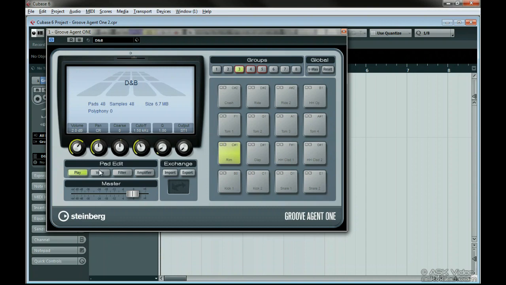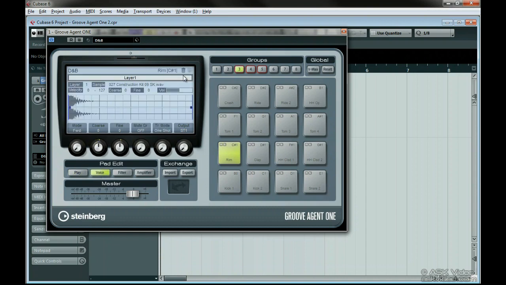Select Voice. At the top, we have a little trash can. If you ever need to erase a sample from Groove Agent 1, then drag it onto the trash can. Make sure that you don't drag a sample from Group 3, since we need Group 3 for this video.